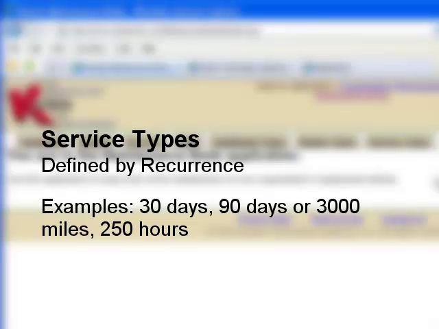Service types are defined by their recurrence. If you have something that needs to be done every 30 days and something else that needs to happen every 90 days, those would be two different service types.